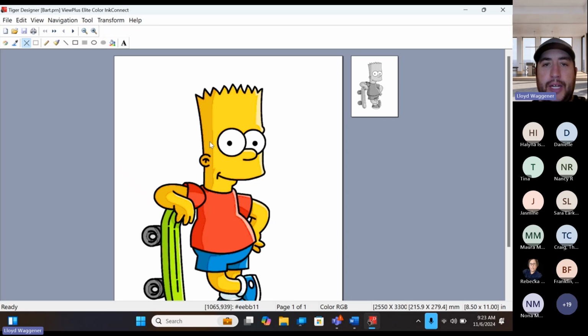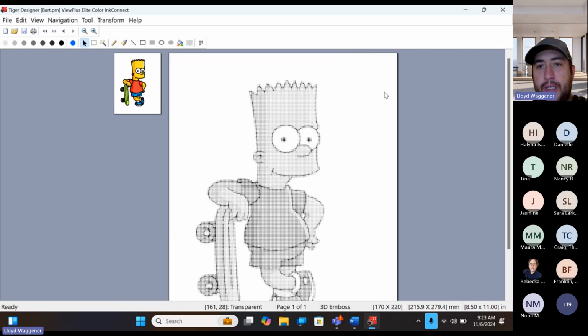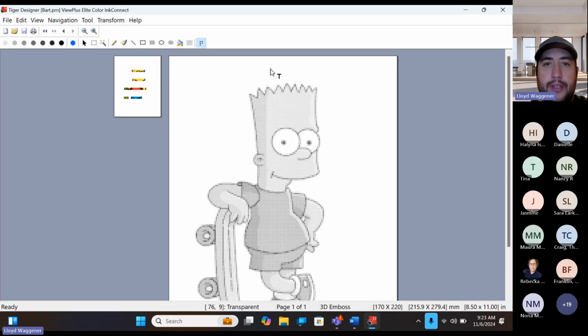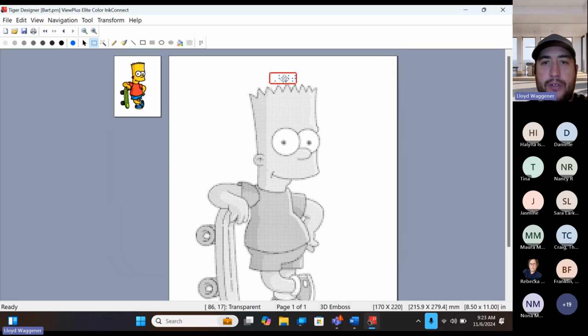Okay, so we have the ink image, and then we have the tactile image here. And right now we don't have the patterns turned on. So if I want to add a label to this, I can add a label at the top. Let's say Bart, insert, and we can add the Braille to this at the top.